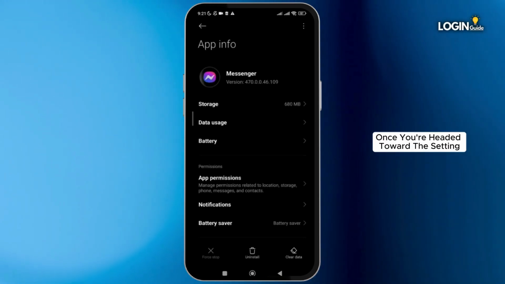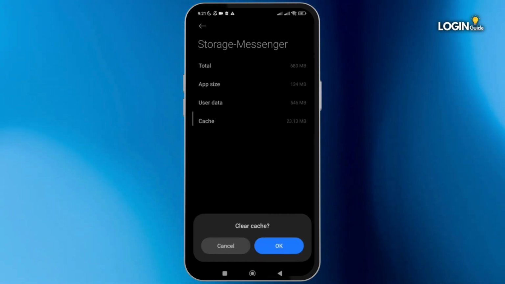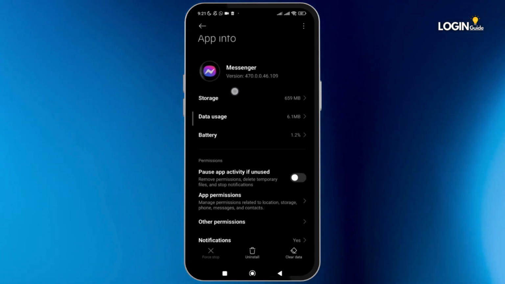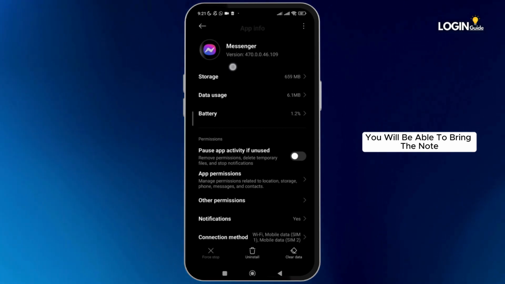After that, once you are headed toward the settings, go to Storage and click on Clear Data. Then choose the option of Clear Cache. And that's it. Just by following this simple step, you will be able to bring the note feature on your Messenger account.